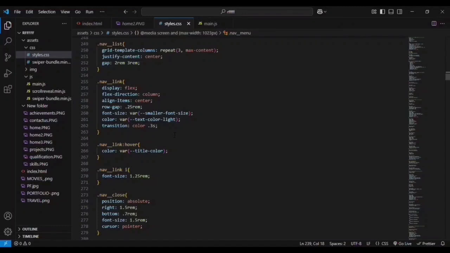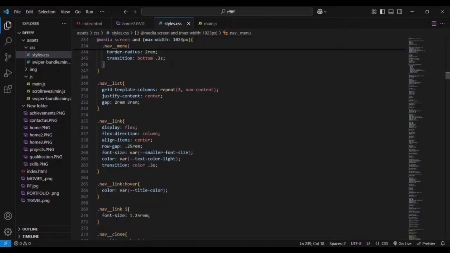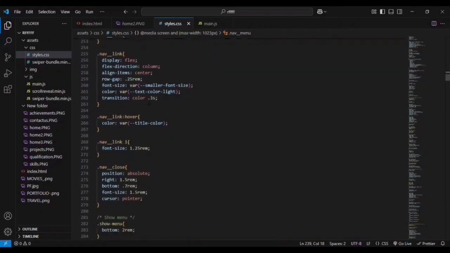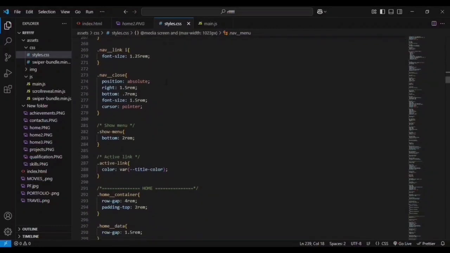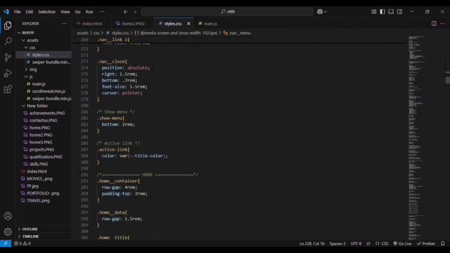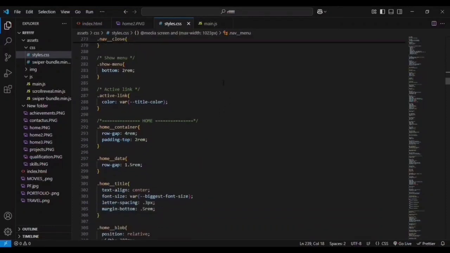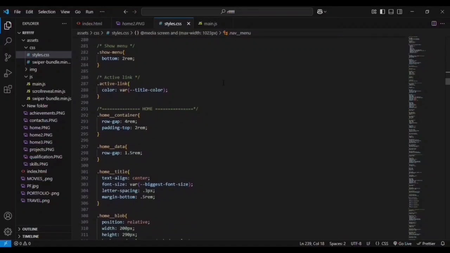So for that purpose only we have given bottom equal to minus 60%, and you can see for nav link hover we are giving color, and for the nav link i tags we are giving the font size. This nav link close is nothing but the cross icon that will be visible to you. Whenever you click on it, it will close the nav element automatically. And for show menu, we are adding the bottom, and active link color is given to it.